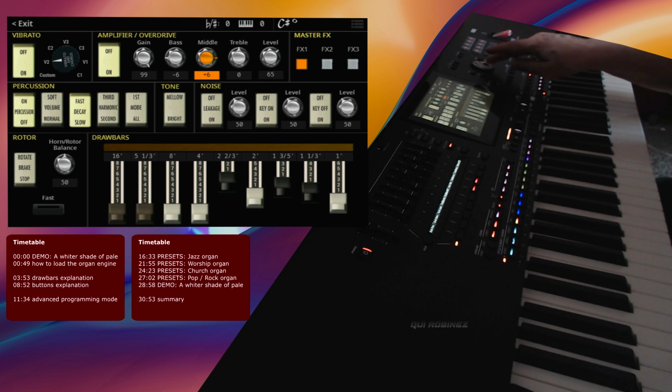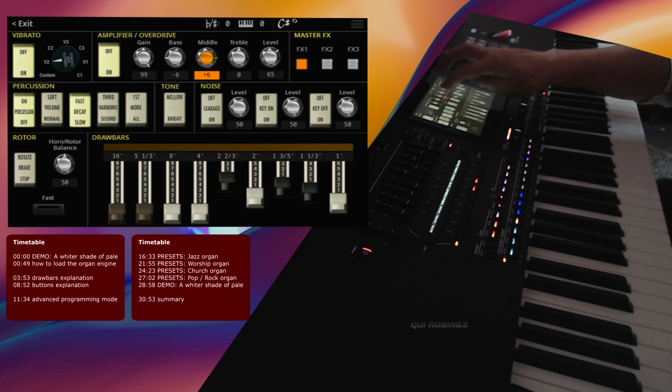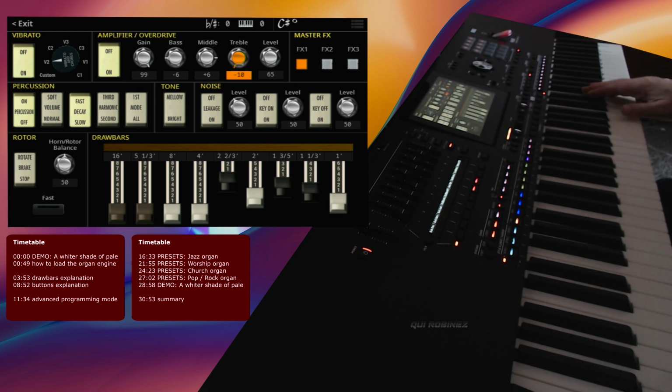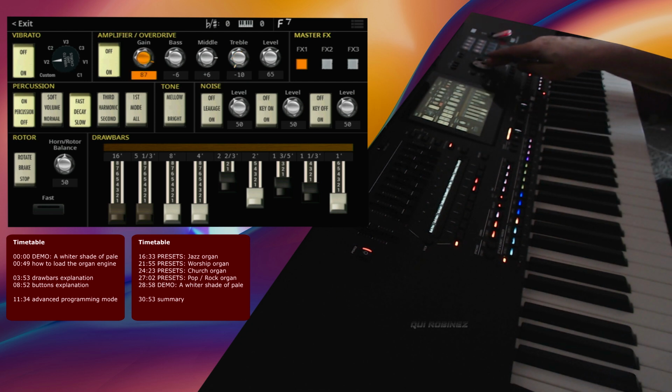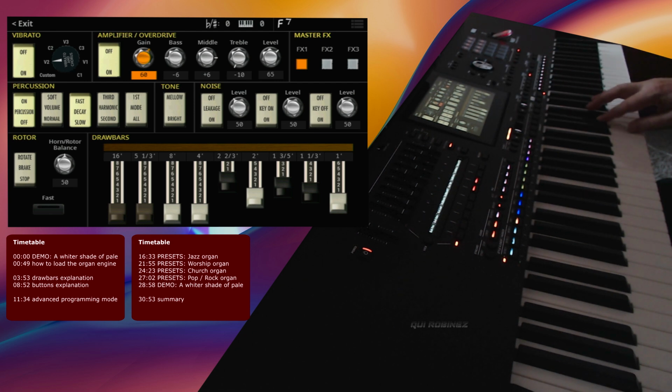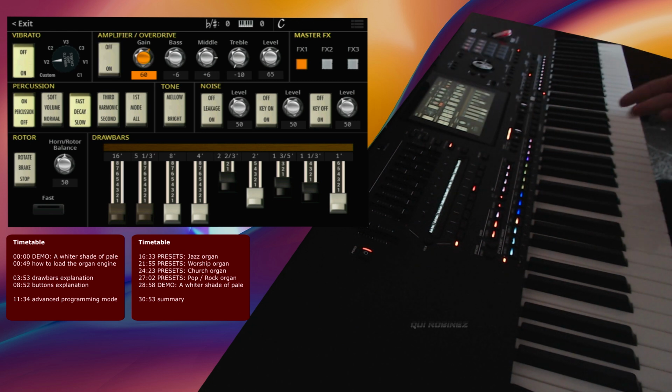Remove some of the bass, add some middle. Remove some of the treble. You will hear that it's distorting a little bit now. So also a nice thing to have in your sound arsenal.